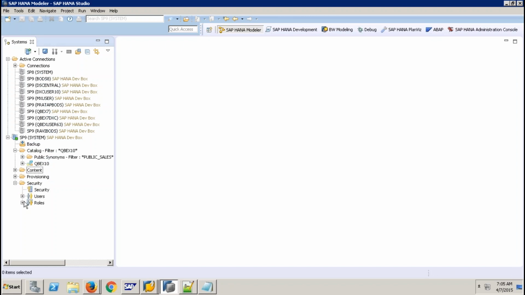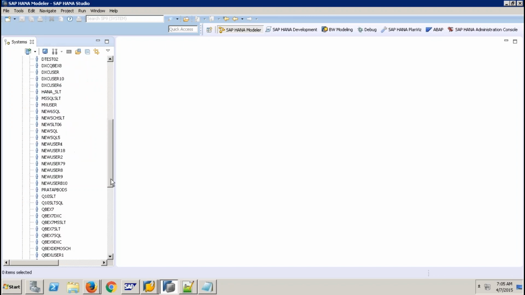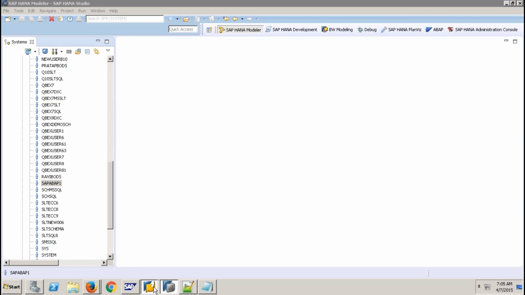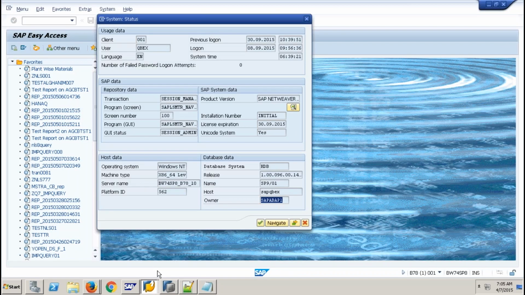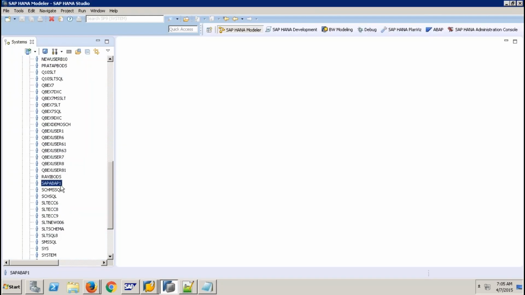If you go to security, users, SAP ABAP 1 is a user in HANA. This is a user which is used for connection. When your BW application is sitting on top of HANA, it means there is some database connectivity between BW and HANA. For this connectivity, there should be some database user used. So SAP ABAP 1 is the user used for the database connectivity between BW and HANA. And as I already told you, every time a user is created in HANA, it will have a schema with the same name.